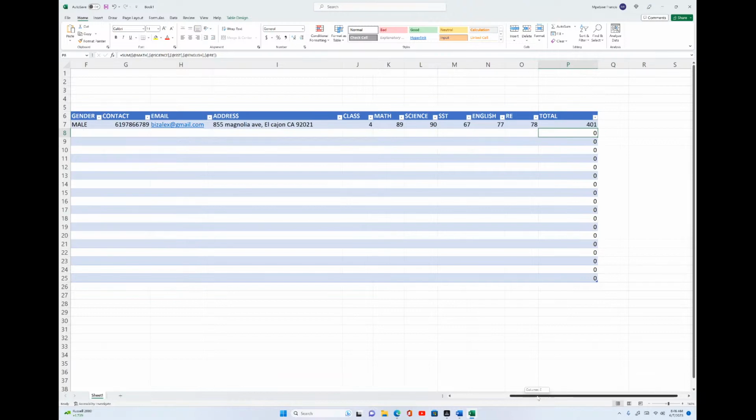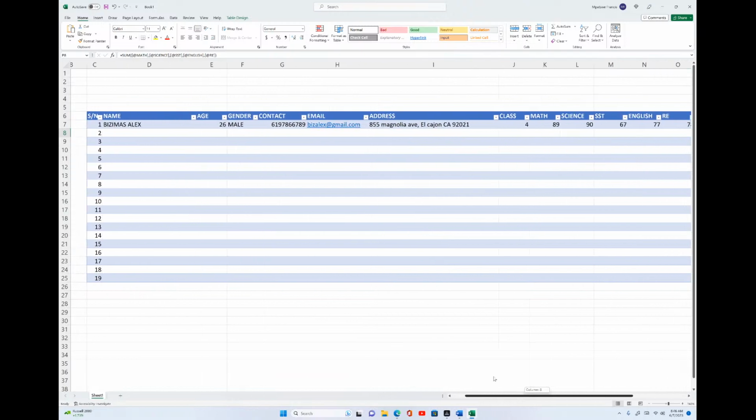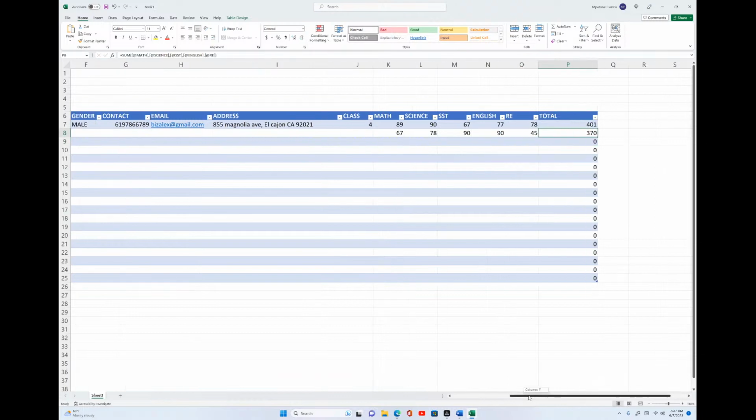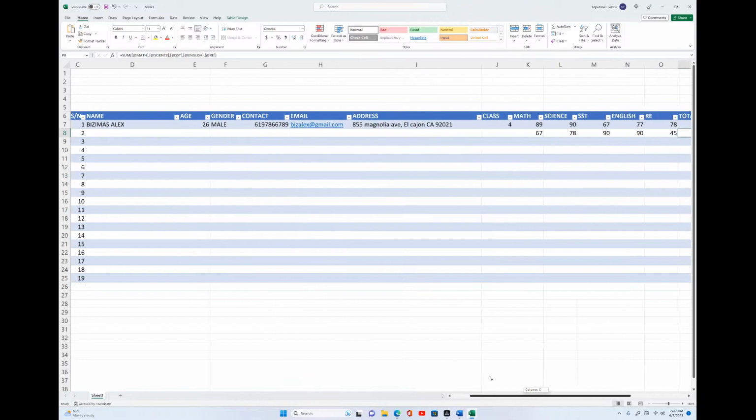This is the good thing about tables: the moment you use a table and make the formula in one of the cells, it will be adjusted to all other cells. So if I add another student and assign the marks, maybe math, you can see the total is automatically calculated because the formula has been adjusted to other cells. So once that is done, now you can see I have the table.